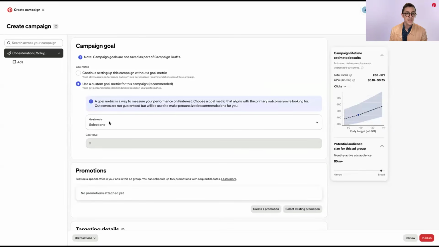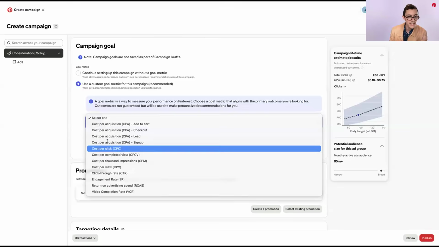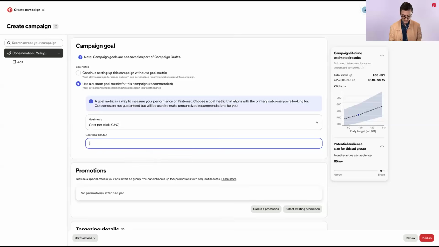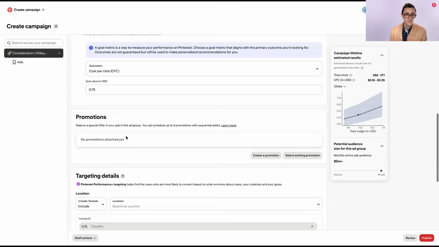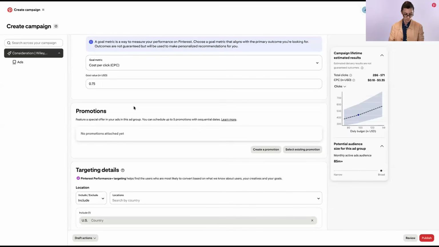This is simply allowing the system to understand what it wants to accomplish. It doesn't set any specific distribution limitations or anything like that. It's simply instructing the system what you want, and this will help the system tell you if it's succeeding or not succeeding. So I'm going to put in a cost per click goal here of, let's do 75 cents.